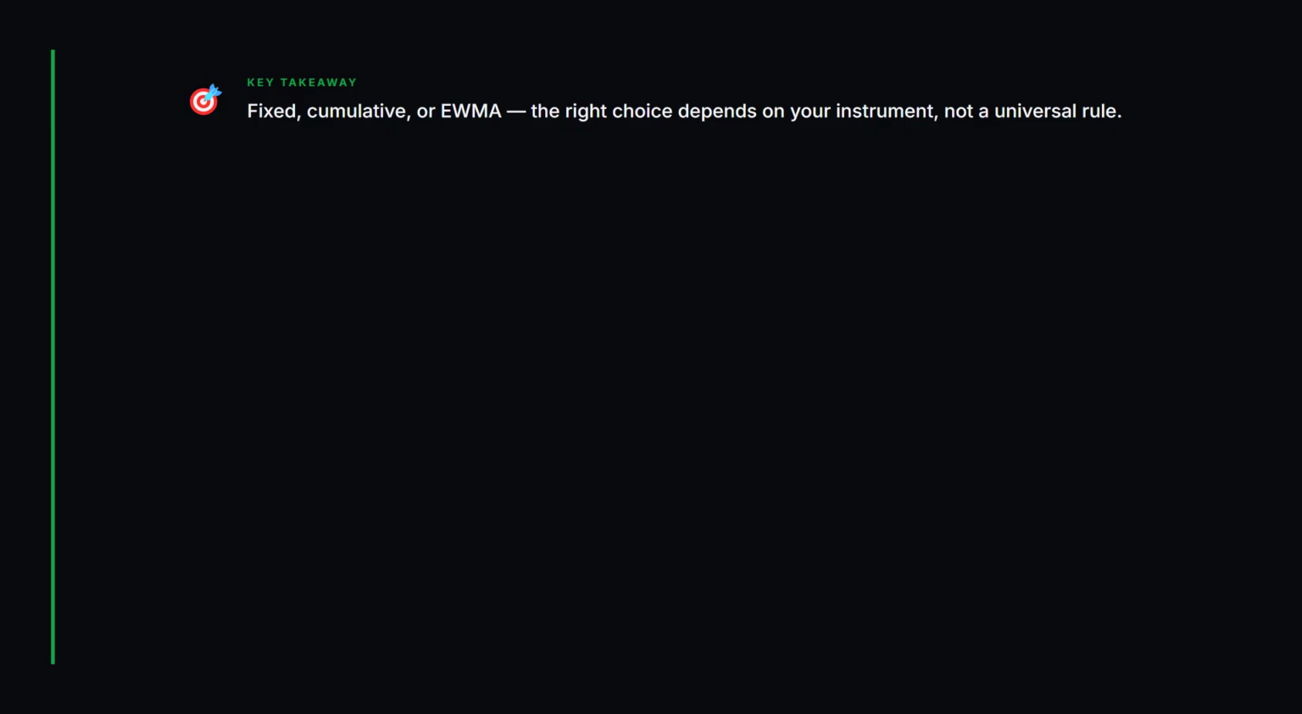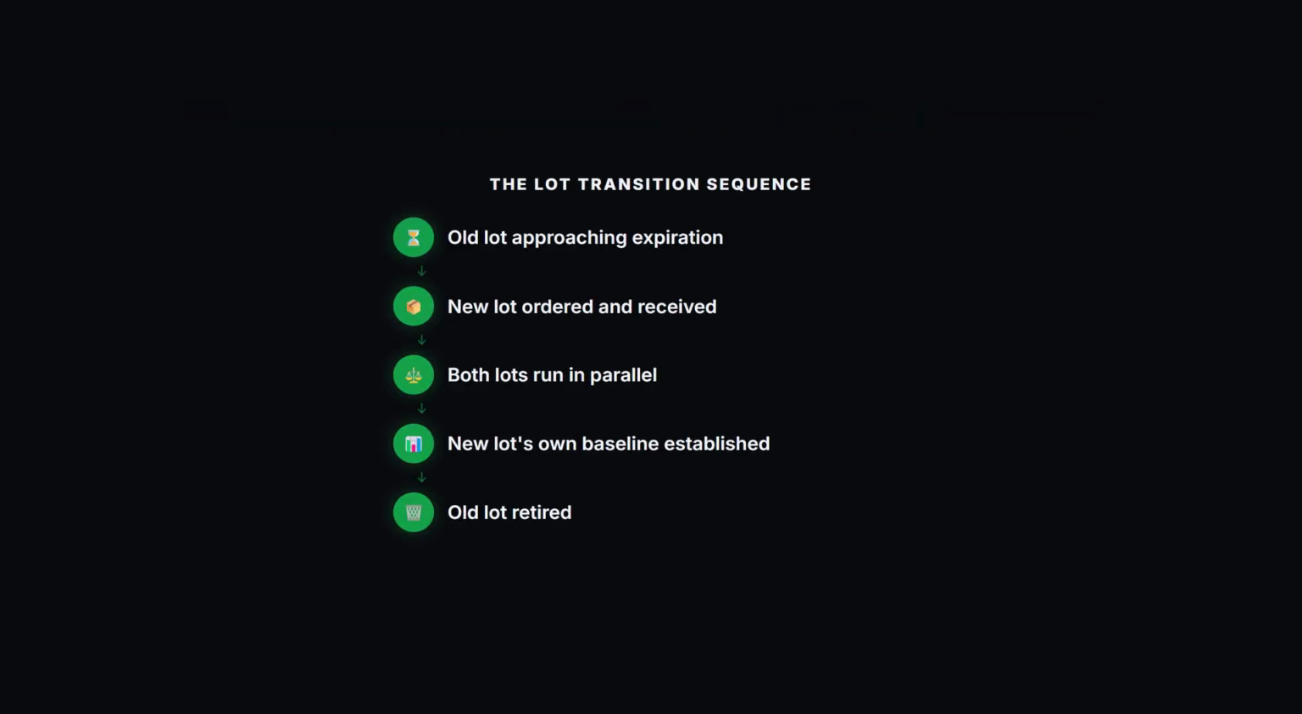That same decision becomes unavoidable every time a QC lot changes. QC material doesn't last forever. Every lot has an expiration date, and a fresh lot needs its own baseline before the old one runs out. The transition window between an expiring lot and its replacement is, by a wide margin, where most baseline confusion actually originates in real laboratories. The core technique is parallel testing.